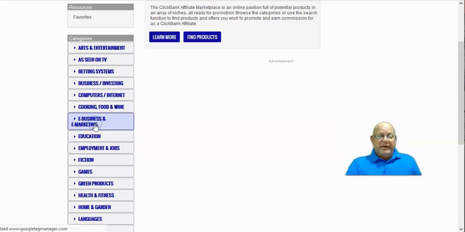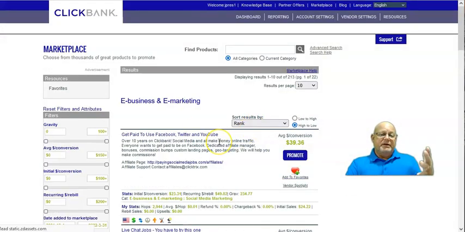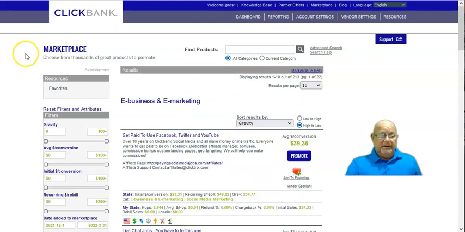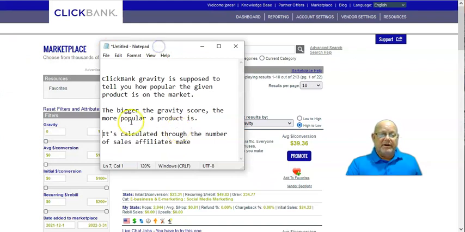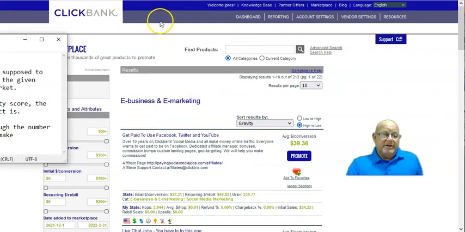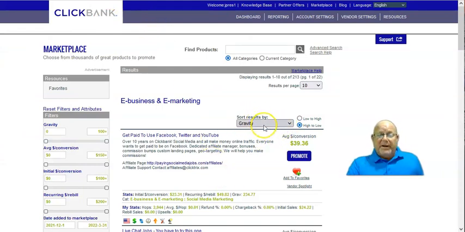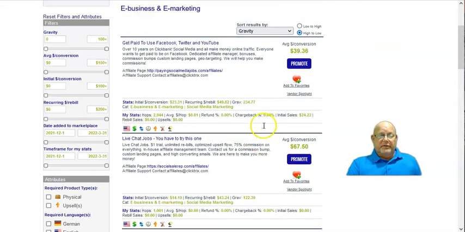So anyway, go to e-business and e-marketing. Regardless of the niche that you do, again, I highly recommend this one. It's the same setup, same system. What you want to do is, once you get into the category, go to sort results by, and then go to Gravity. Just so you know what it is, ClickBank Gravity is supposed to tell you how popular a given product is in the market. The bigger the gravity score, the more popular the product is, and it's calculated basically through the number of sales that affiliates actually make. So it's a good guide, a good range. We're going to sort by gravity, and then it's going to bring up this list of different items.